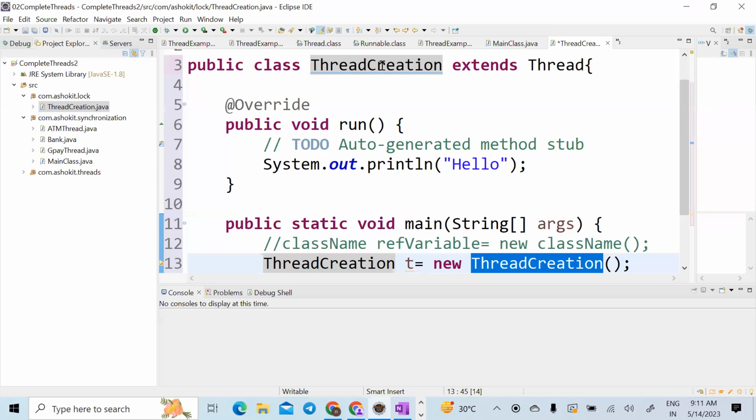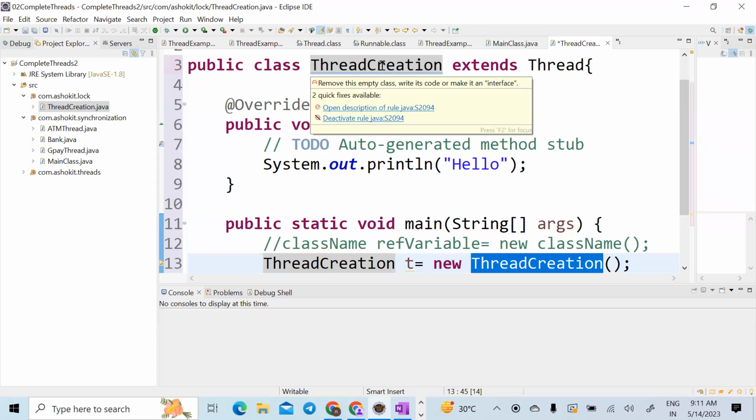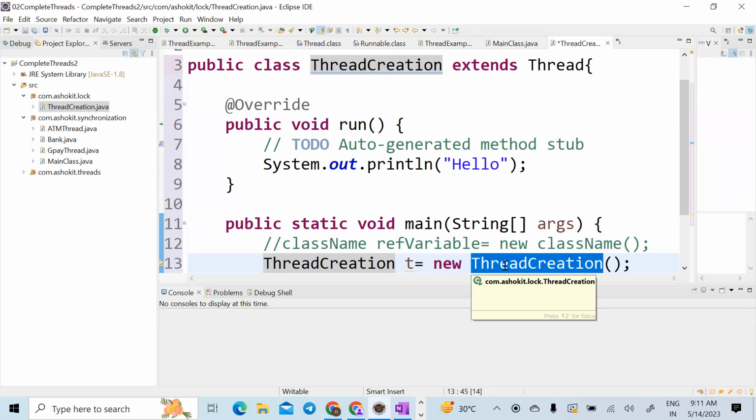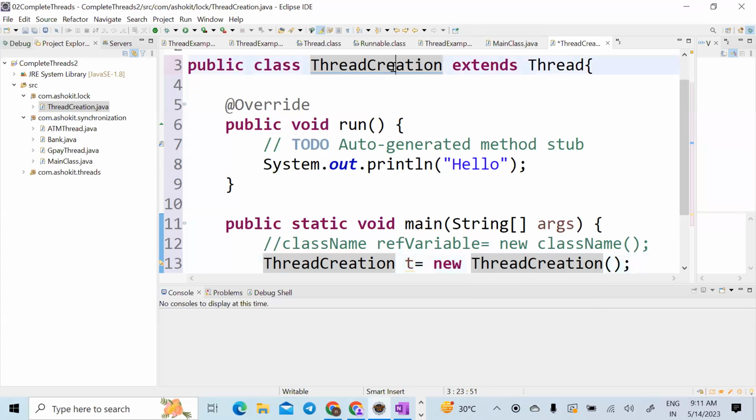It will call the thread. So whenever I say thread creation, the thread class constructor will be called. And from there, it will go to the parent class constructor. What is the parent class here? Thread. So automatically the thread object gets created.